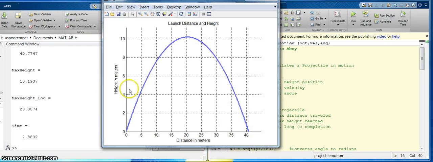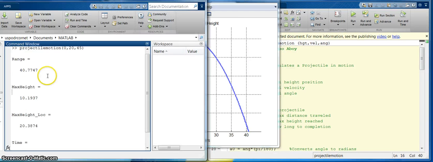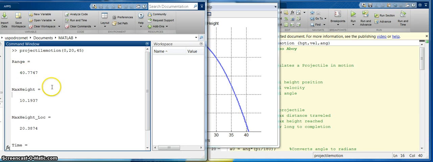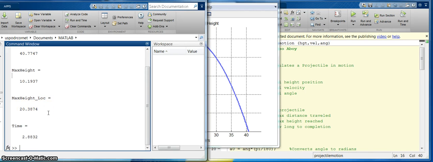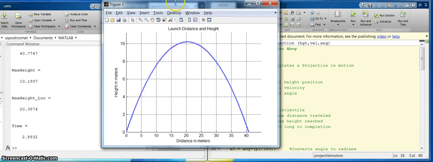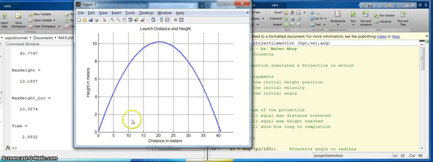Enter. And you can see over here in the command window that there's the range, the max height location, and the time. And here's our figure, and you can see that at the bottom there's distance in meters, height in meters on the side, and you can see that it has the plot on it.